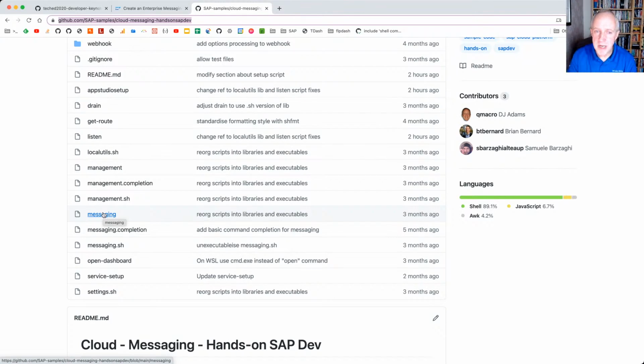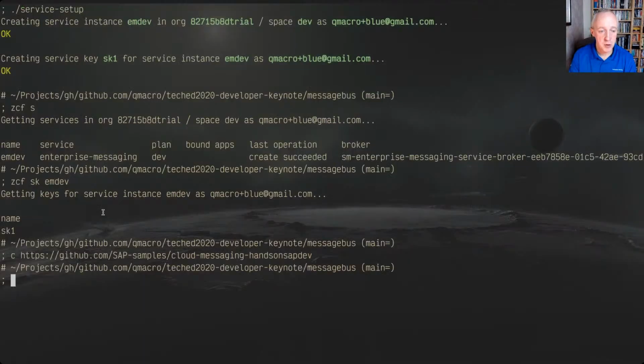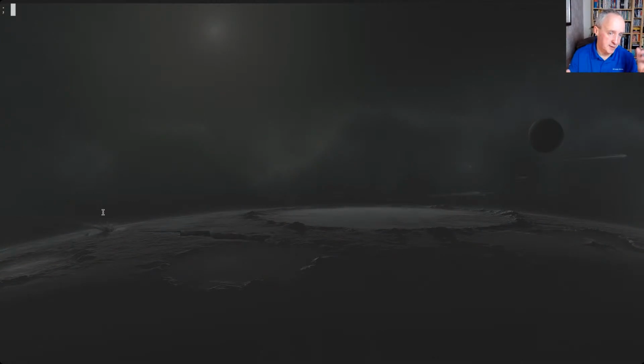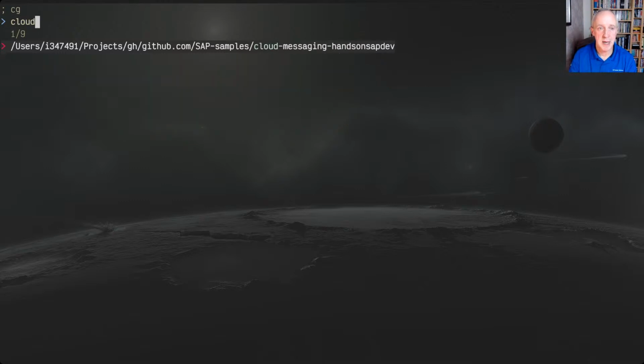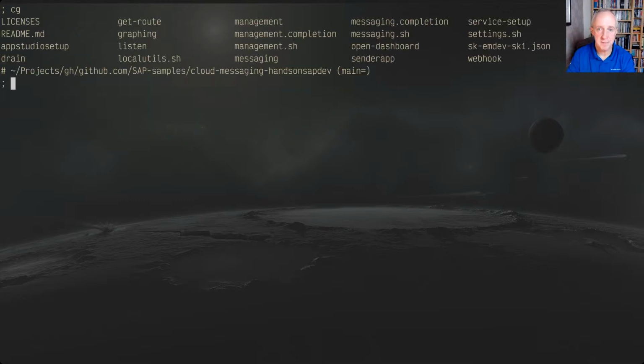So why don't we now go to a little script. It's not really even a script. I've got a little CG thing here which will show me the local copies of repos I've got in different GitHubs and things. So cloud messaging hands-on SAP Dev. Let's go there. Right. Okay, we're there.